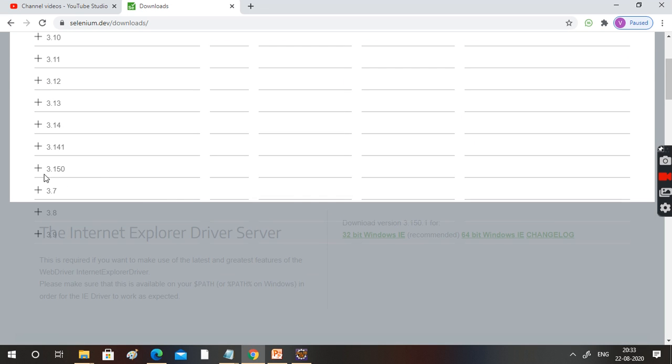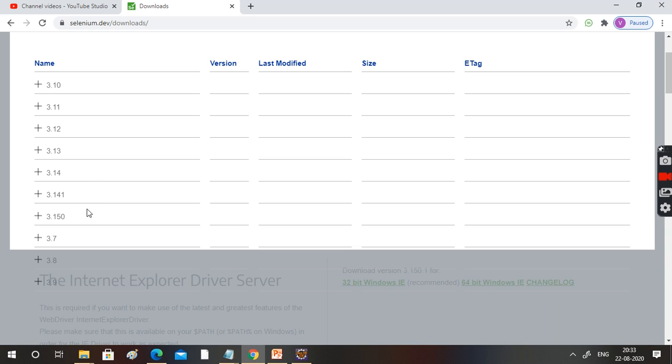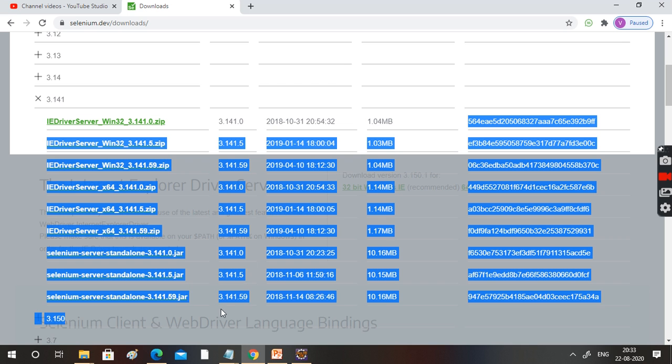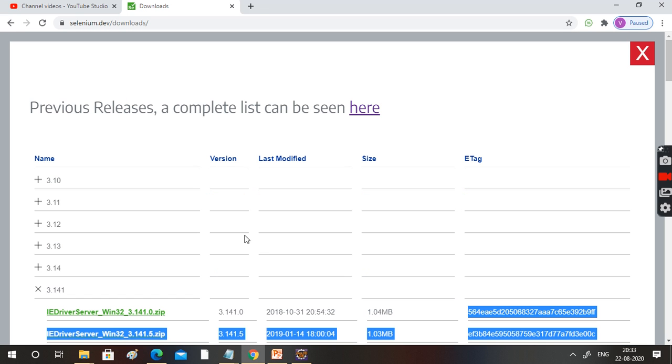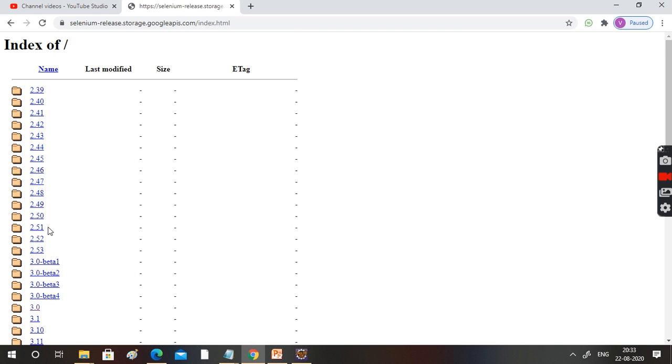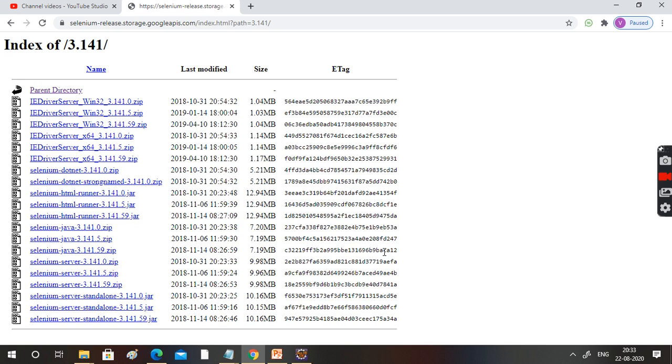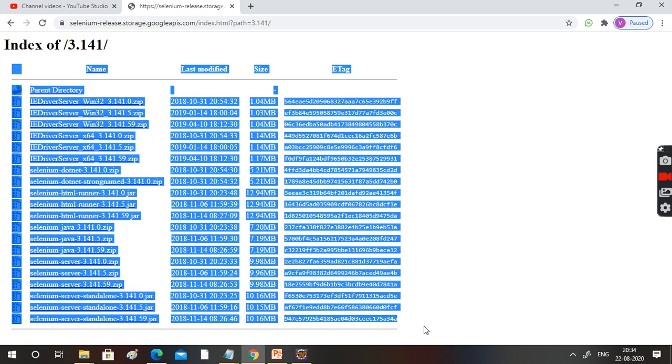In my case, I am planning to use 3.141 instead of 3.150. I'm just expanding here, and the page is getting blurred, but no need to worry. If we click on this one, you will get a clear picture, and now you will get the folder structure easily. Go to 3.141 and see, these are all the files.